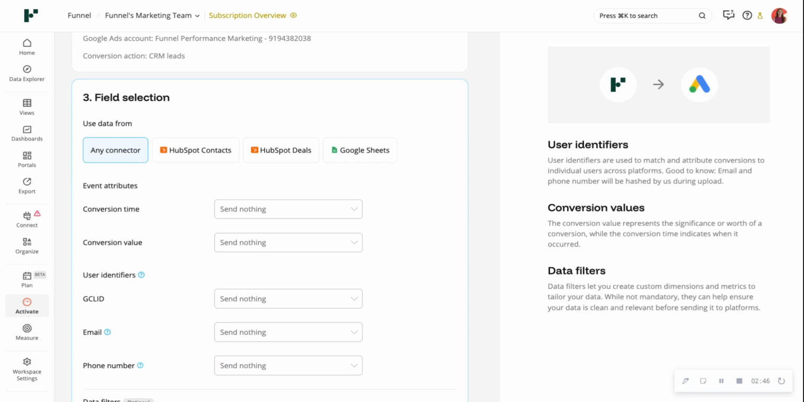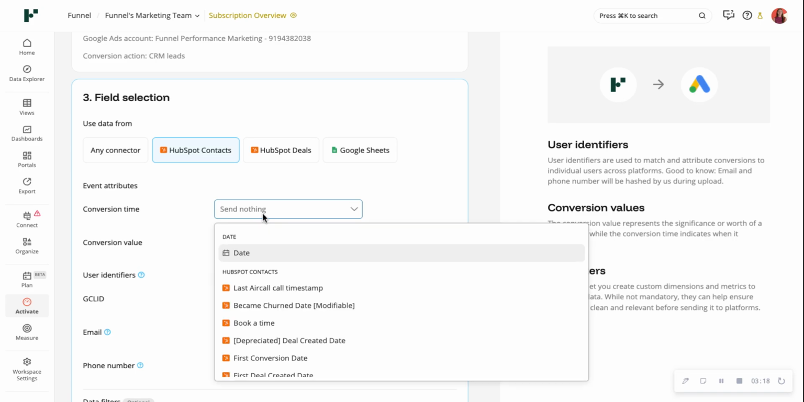Each conversion needs a conversion time. This can either be a date field that represents when a customer converted or the upload time, so the current time when the upload happens. This is essentially the timestamp of the conversion. The conversion value can either be dynamic or static and depends on both your use case and the value you want to track. Let's use HubSpot CRM data as an example. We want to know when a user became a marketing qualified lead and the lifecycle value, so we'll add those fields here.